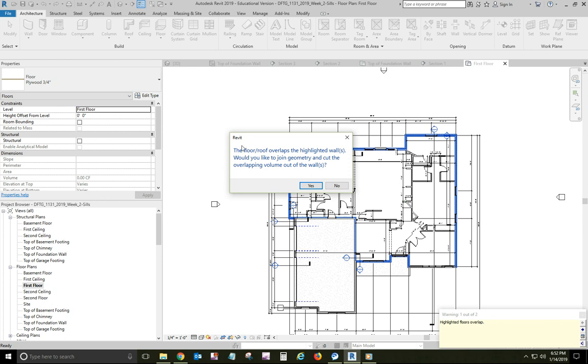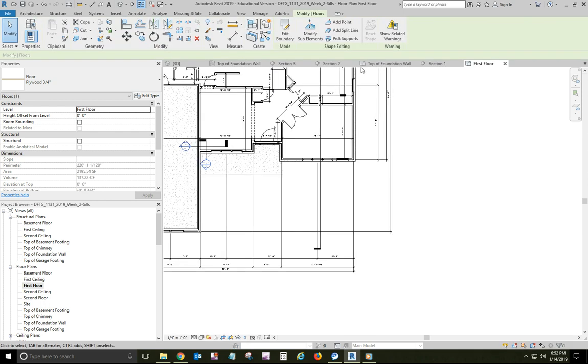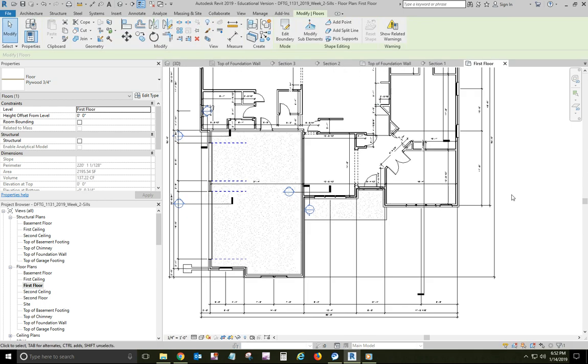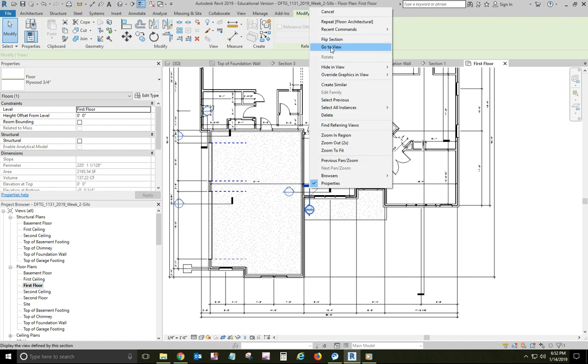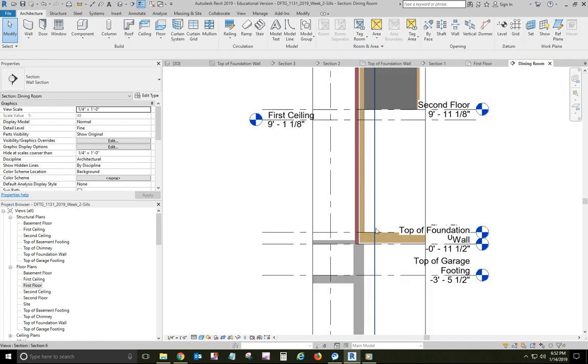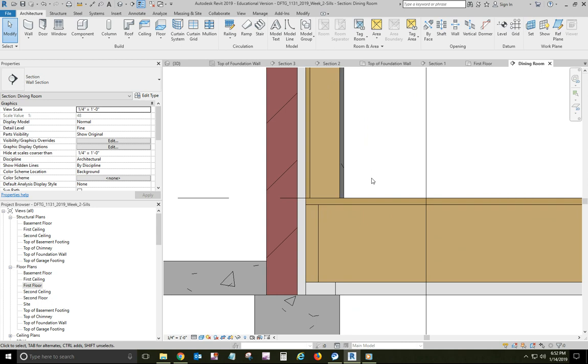Yeah, we can say yeah. It's already, well, no, it's not already. Well, yeah, we'll say yeah and then see how it looks. All right, so let's see how it looks in this section view. So there's my plywood and there's my floor joist system. And here's my fake floor that I had put in earlier.